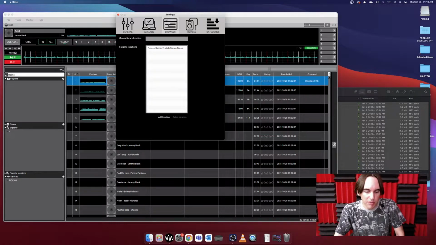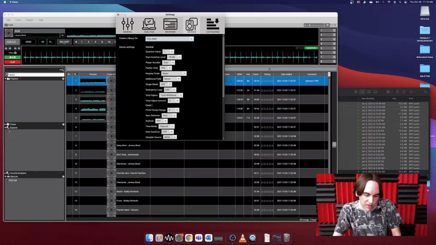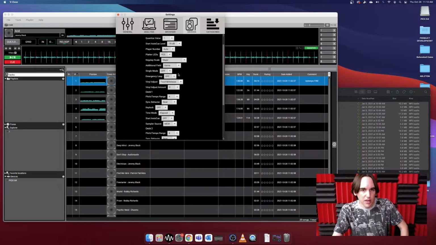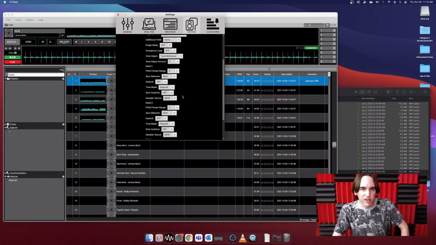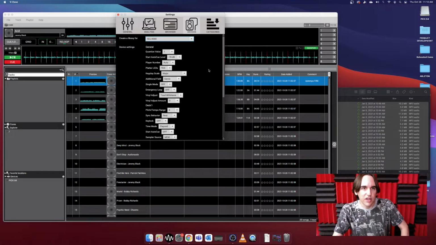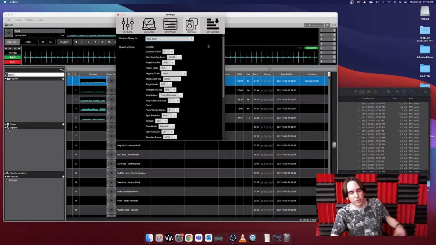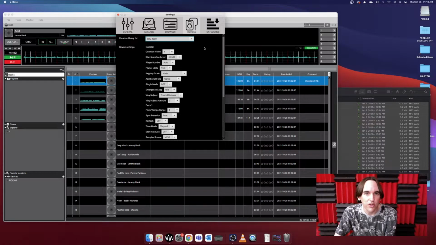The browser tab lets you choose the active iTunes directory, and you could add favorite locations. The devices tab allows you to store default settings for different device parameters. So we'd selected SDJ4000. I could go and customize all these settings of how I like it on the SDJ, and then be able to pull those up and recall those settings anytime I'm using my USB on the SDJ.